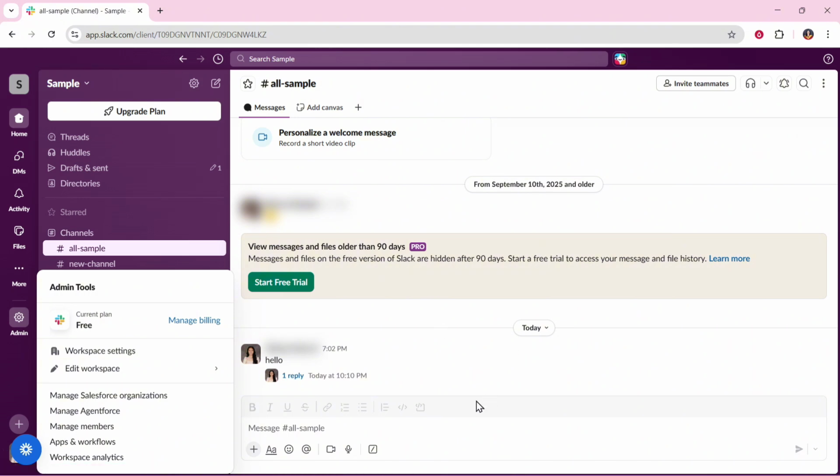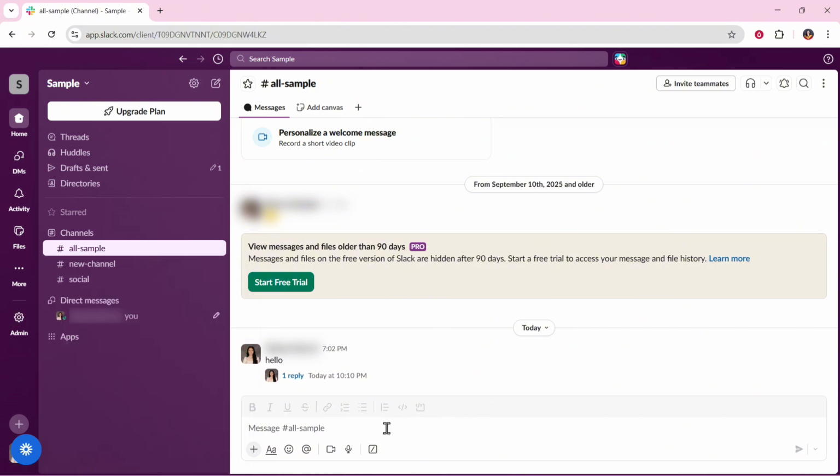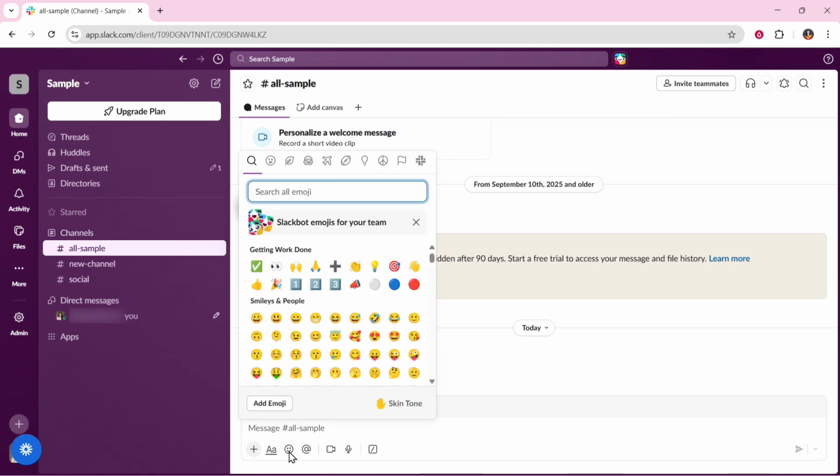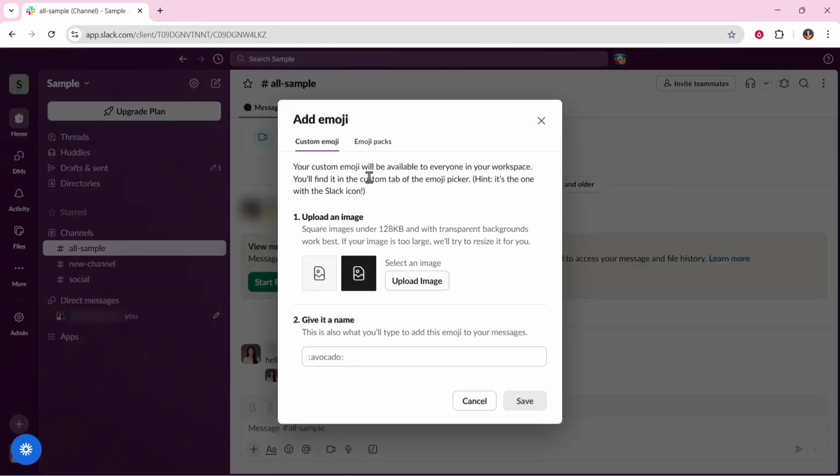If you want to add or create a new emoji on Slack, what you can do is to click on this emoji button on the conversation section, and this would pop on your screen. So at the bottom left, you'll find this add emoji button. So click on this. To create your custom emojis, you will need to upload an image.